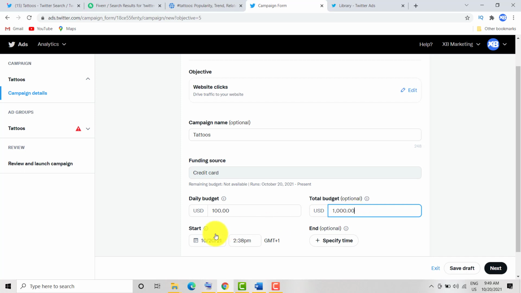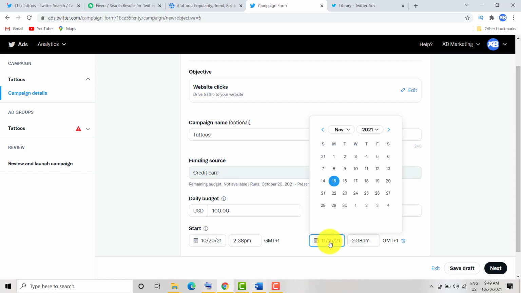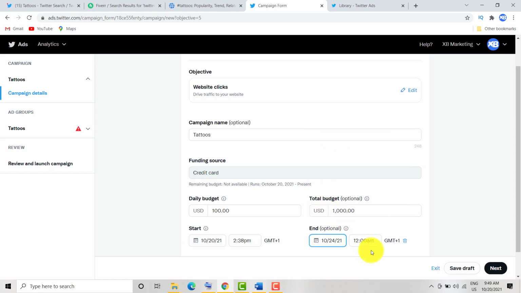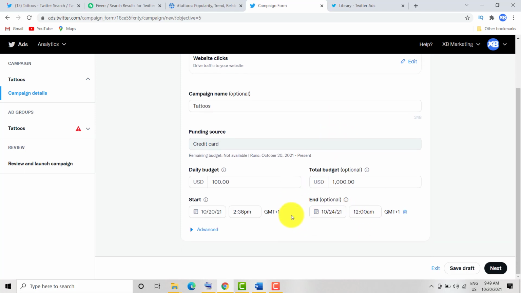So here you're also going to set the start campaign and end campaign. Okay, so now you can see the start says 20th of October 2021, and now you're going to choose the end date of your choice. So now if you say you want to run it for 4 days, so let's click on October again, and then let's click on 24th. So that makes it 4 days.